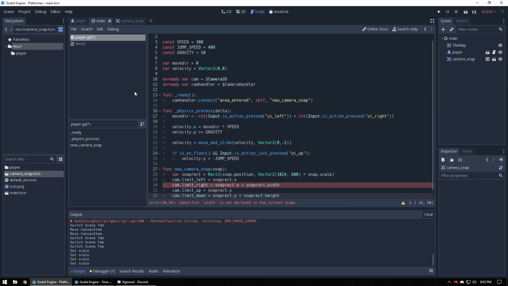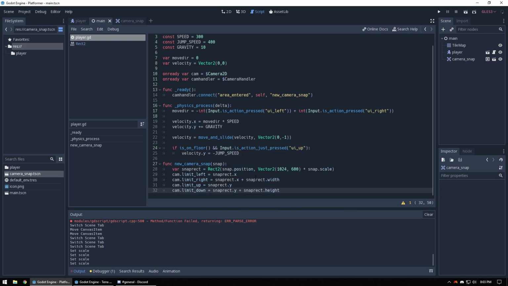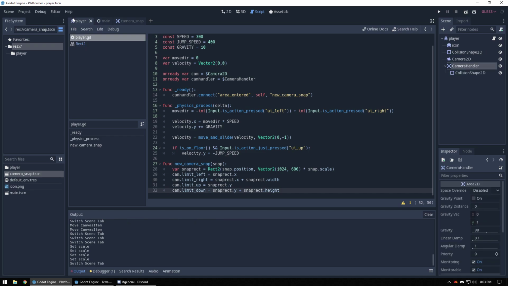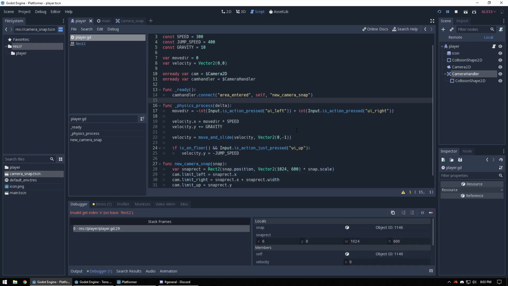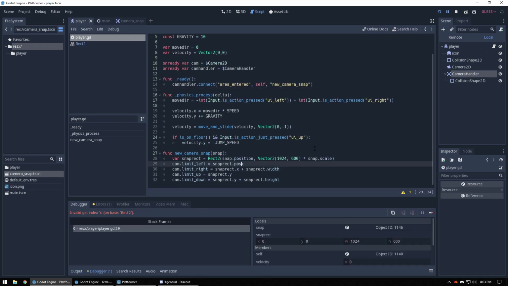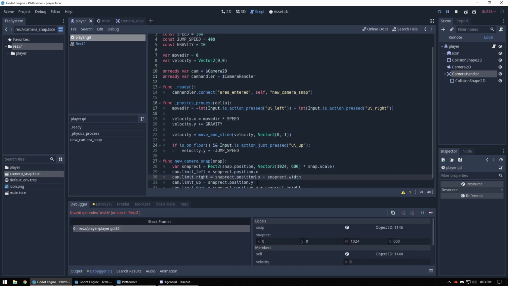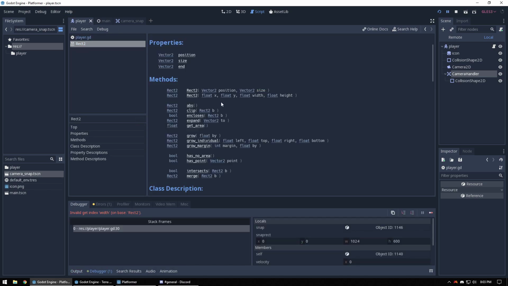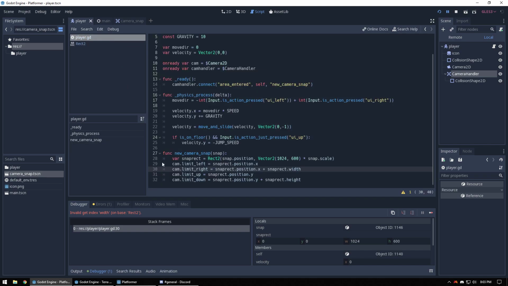Kind of don't like that variable name, but whatever. So it should work right now. Nope. Ugh. What? You know what? Forget that.